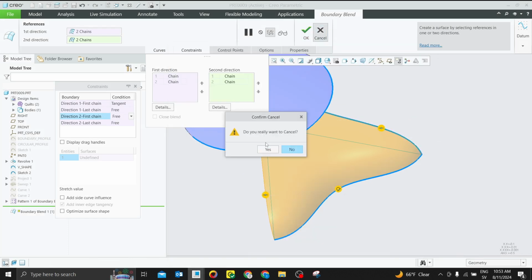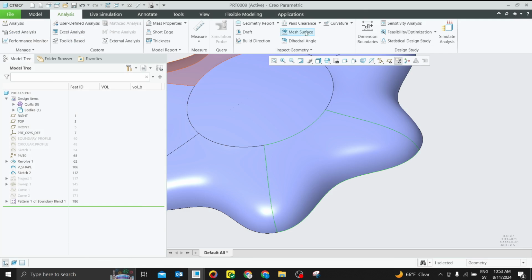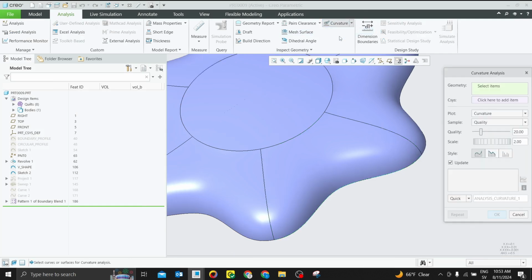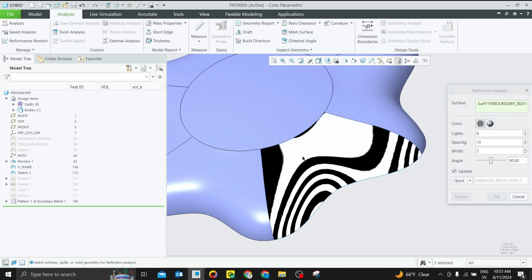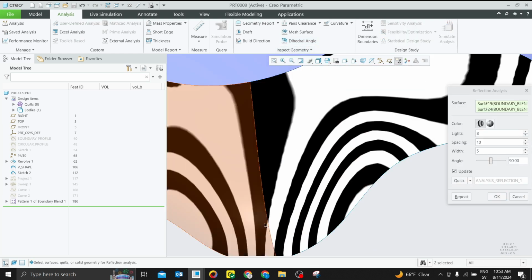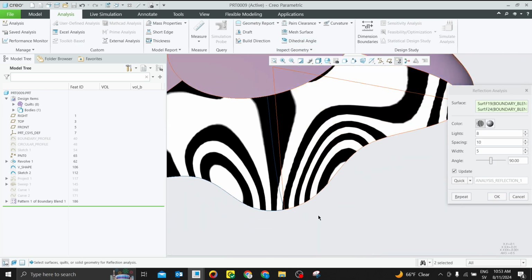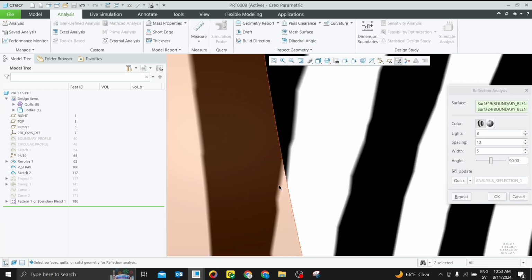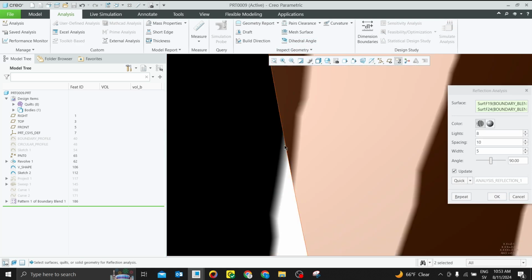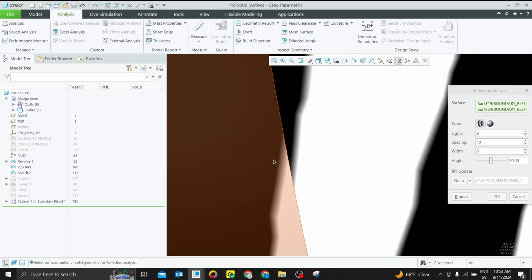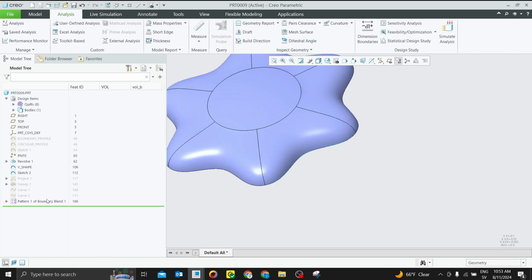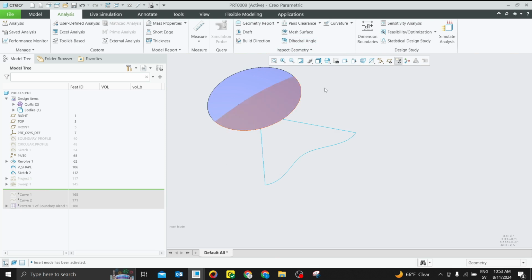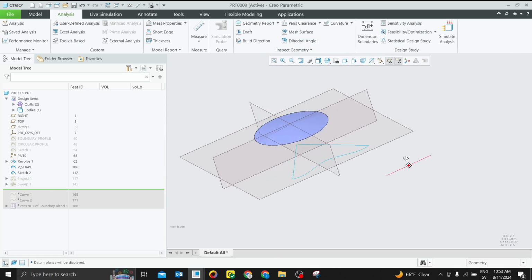Something else we can do, let me first focus on this and go to what we call curvature. Not curvature, let's do diffraction of this surface. You see, once we start to zoom in, you can see we don't have a smooth transition from surface to surface. That's what we need to fix. Therefore, I'll go back here and I need to activate my planes. This is how you fix it.